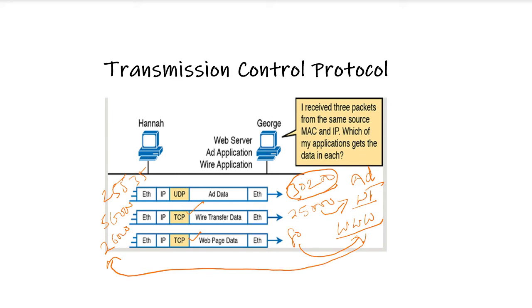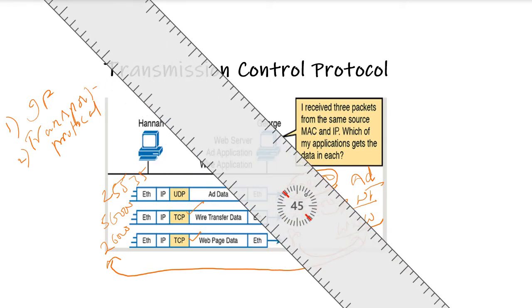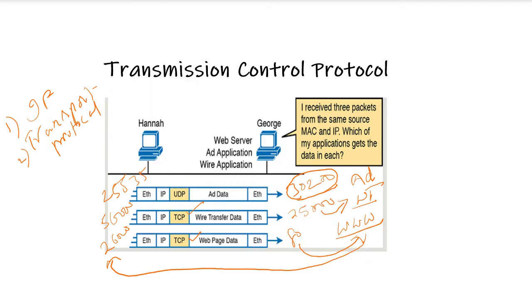So this multiplexing relies on a concept called a socket. A socket consists of three things. First thing is an IP address. Second thing is a transport protocol, like TCP or UDP, and third one is a port number. So all three make up a socket.